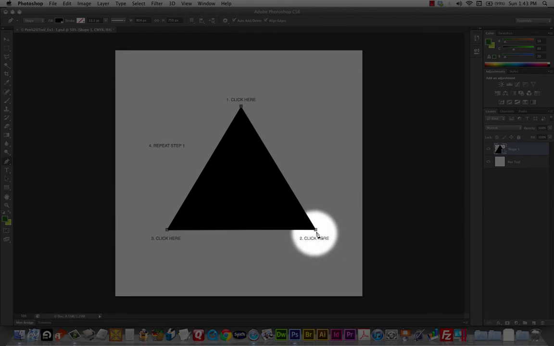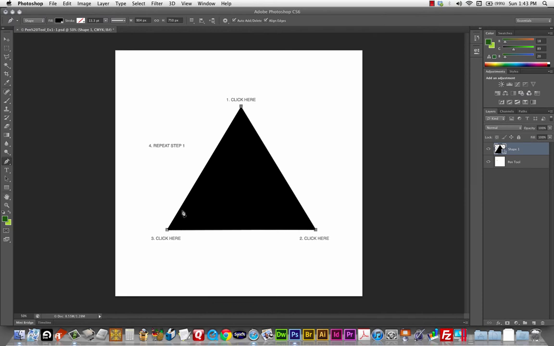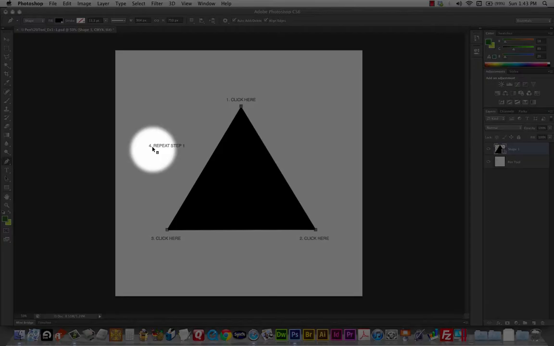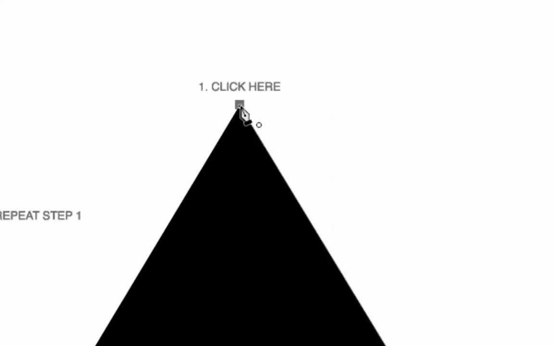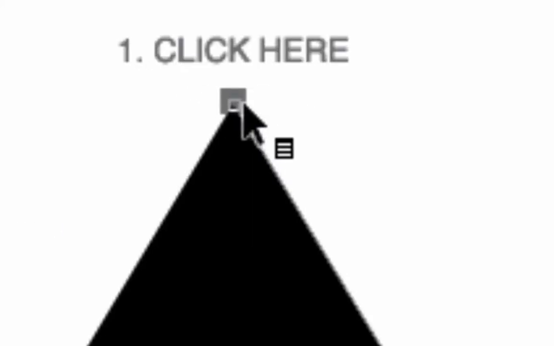Once you've got more than 3 points, it's going to try to complete the shape by drawing a line from the last back to the first point. But you don't want to rely on that. On step four, where it says repeat step one, that's just telling you to click on this same dot again. If I zoom in further so you can really see this, there's a little circle next to the pen tool, and that is indicating that you are about to close the path. Go ahead and click there to close the path.